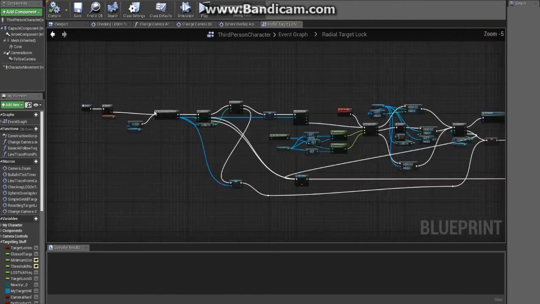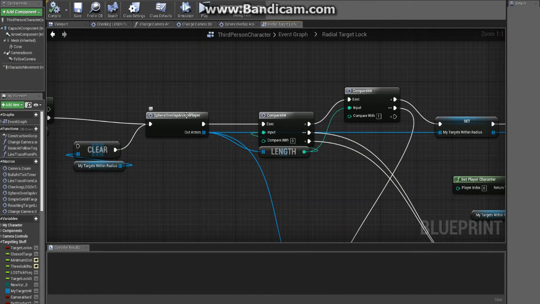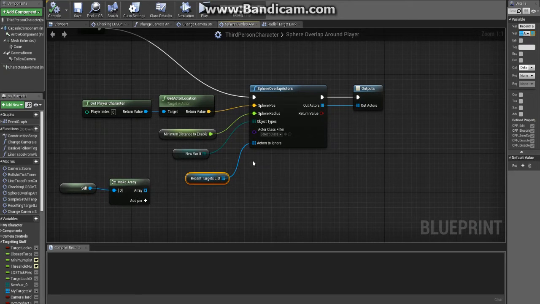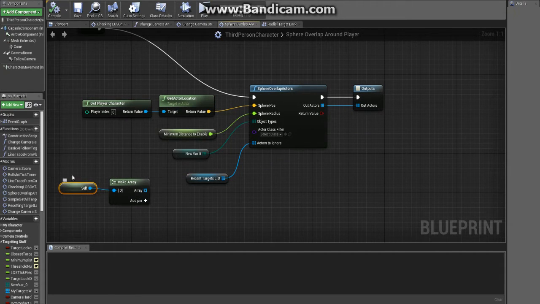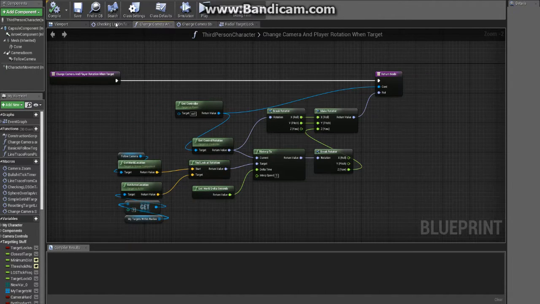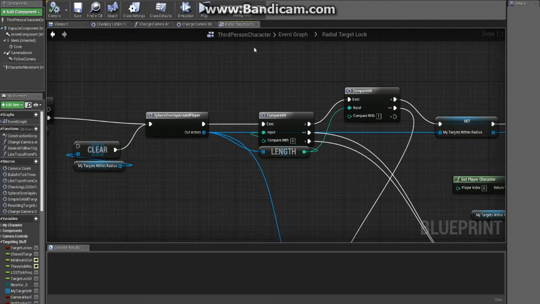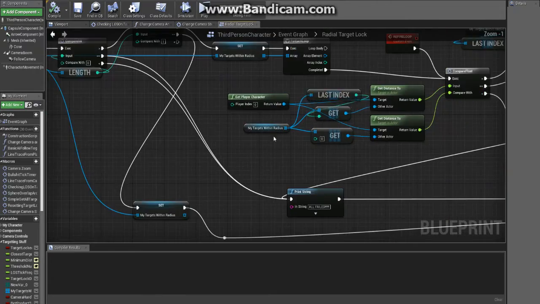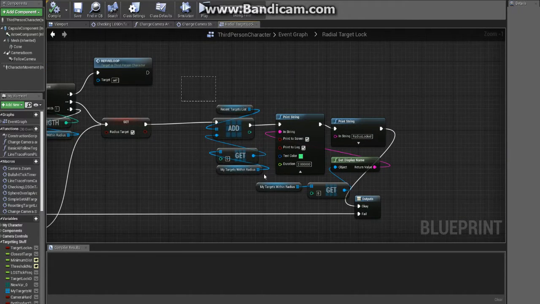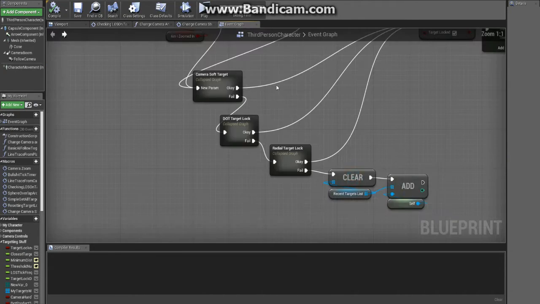And then for radial, it's the same ordeal. Got this right here, because before it was just ignoring self, and so now that that's there, hang on, I got lost. All right, here we go. Same ordeal right there. It adds it to the list.